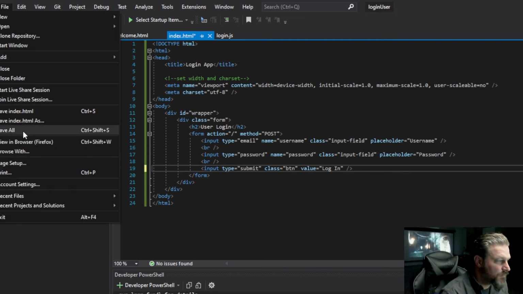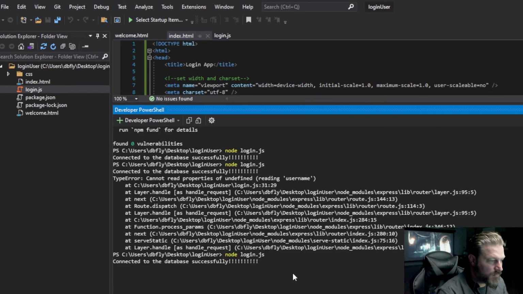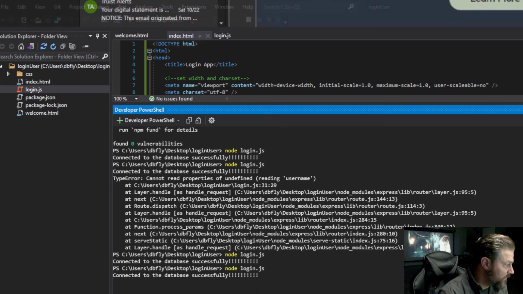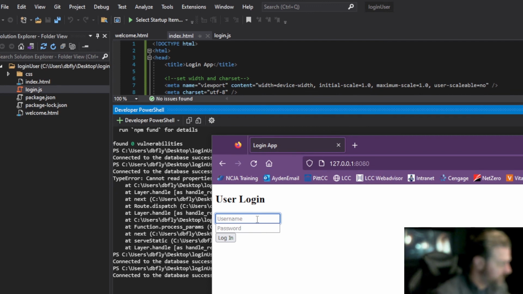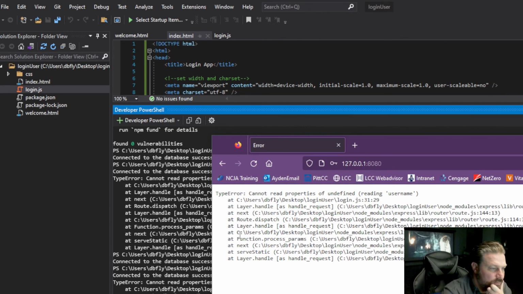So there's an issue. Save all. Stop the server with Control C. And I just hit the up button to get the command I sent most recently. Connected successfully. Let's see what happens now. Refresh. Now it says login. Let's see what happens when I do this. john@gmail.com. 123. Cannot read properties of undefined, reading username.